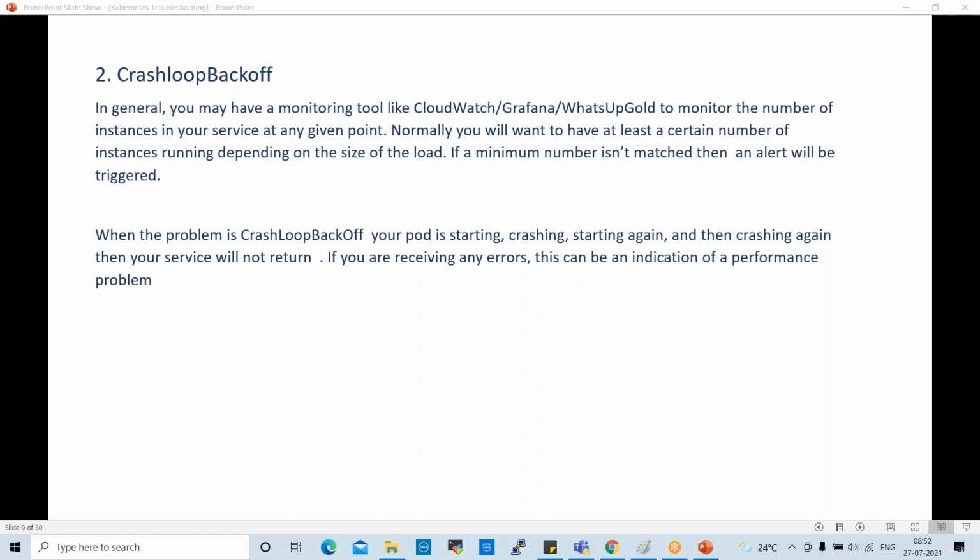In this case, normally we have a certain number of instances running depending on workload. You need to have a certain number of instances, but the number is not matched. Then we get this, and CrashLoopBackOff comes. CrashLoopBackOff comes when there is an issue in the pod.